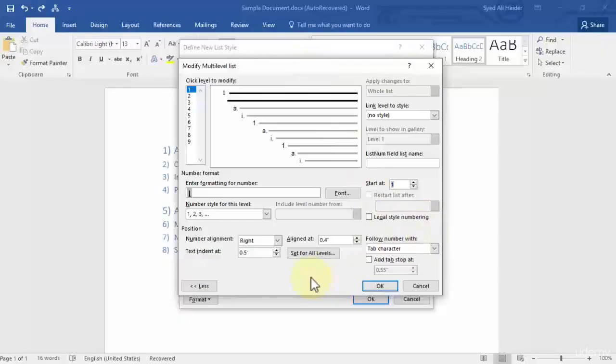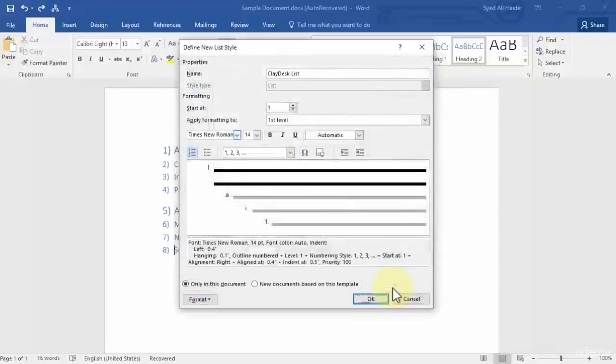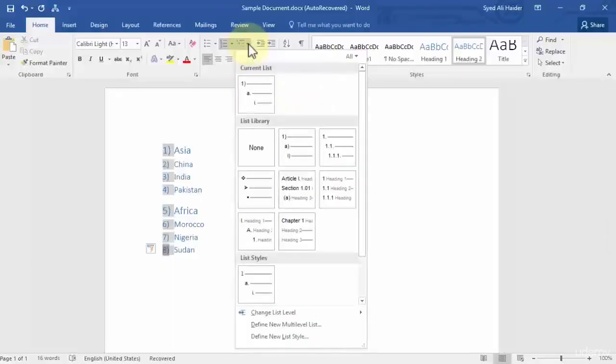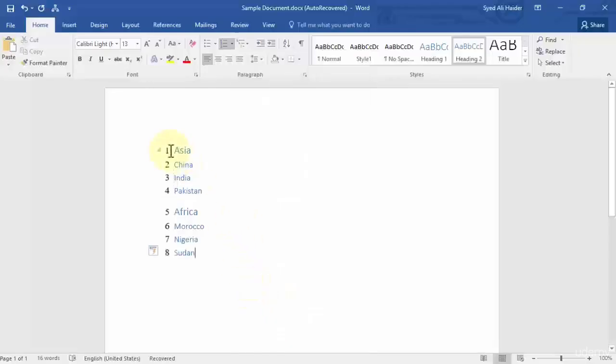So once you're done with all of this, you simply need to click OK and click OK over here as well. So you notice that if you go to this list over here, you will see your list as well. And that list will be right over here in list styles, which is the Claydisk list that we have created. So if I choose this, you notice that the format changes. And if I tab this, it will change to A. If I tab this again, it will change to 1 in the Roman sign, and if I tab this again, it will change to 1 dot.